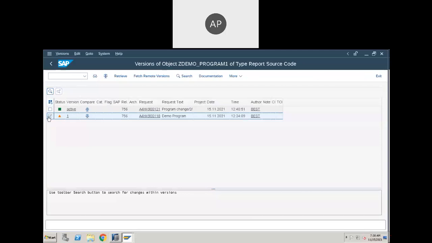Or you can find the differences. Let's say I did some changes in the first transport request and released it. After some time, some other developer did a few more changes to the program. If you want to know what are the new changes applied to this program, how can you know? Just select both. Click on control in the keyboard, select the second transport request also. And then what we have to do? Compare. Click on this compare.